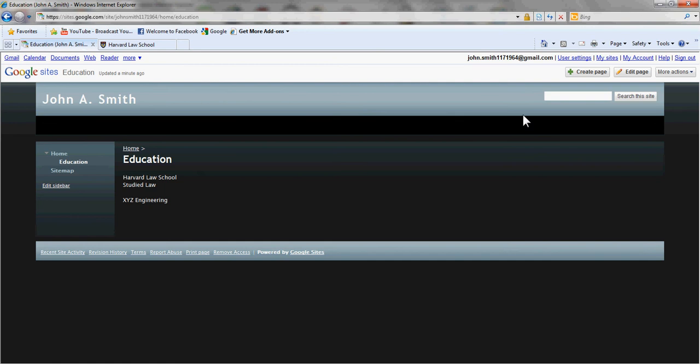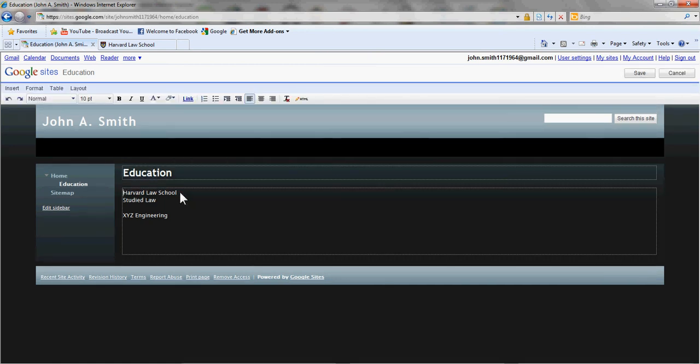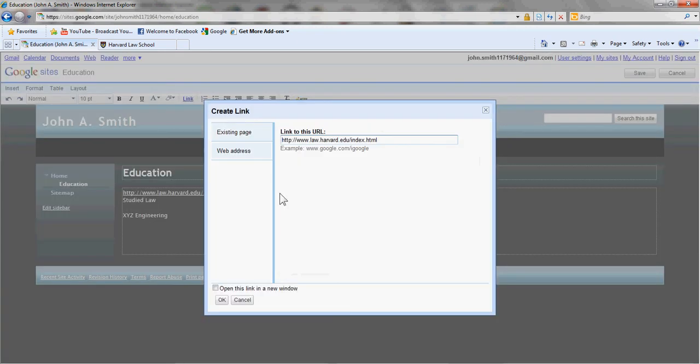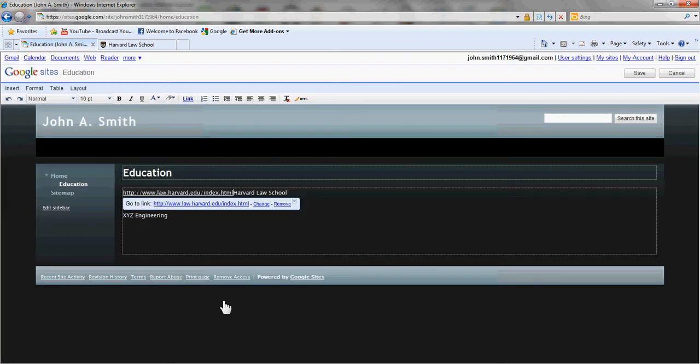Okay, now I'm going to go back to my website, and I'm going to edit this page. And right now where it says Harvard Law School, I'm going to insert our link to Harvard Law School, except I'm going to change it. Well, actually, I'm not going to change it just yet. I just want to make sure it says web address, which it does. And I want to change it so it says open this link in a new window, because I don't want it to lose my page when they click on it.